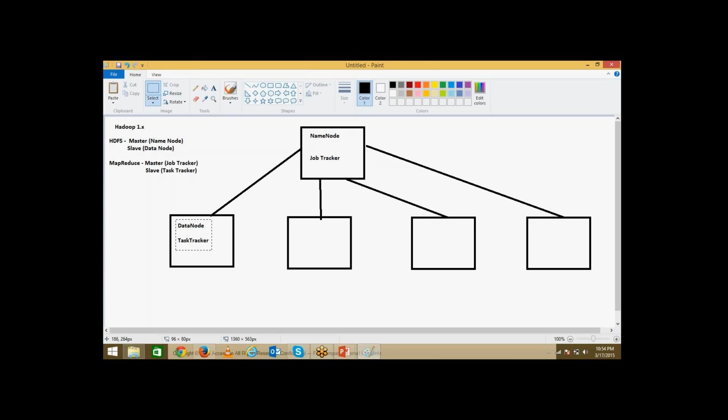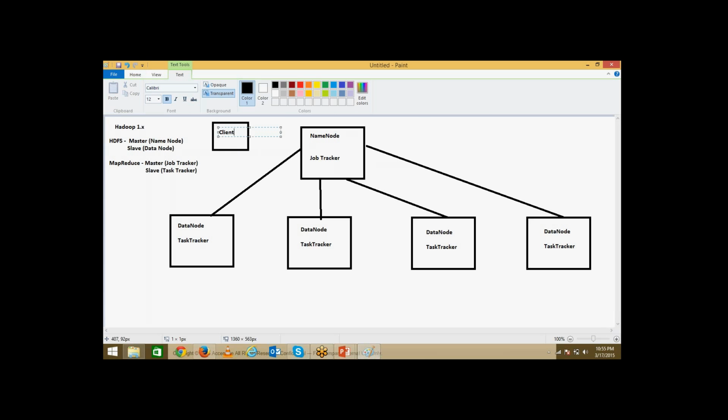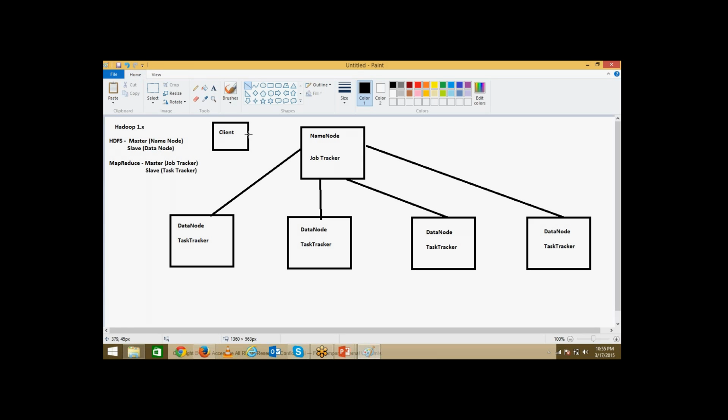If you have any question in between, you can ping me, I'll respond to that. First of all, let me explain this concept. On each and every machine we will have DataNode and TaskTracker up and running. So we have a client machine where we'll be requesting the master Hadoop system to take this job.